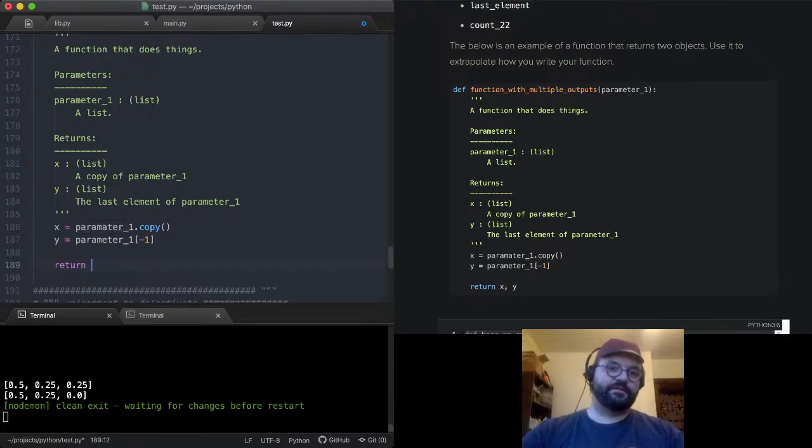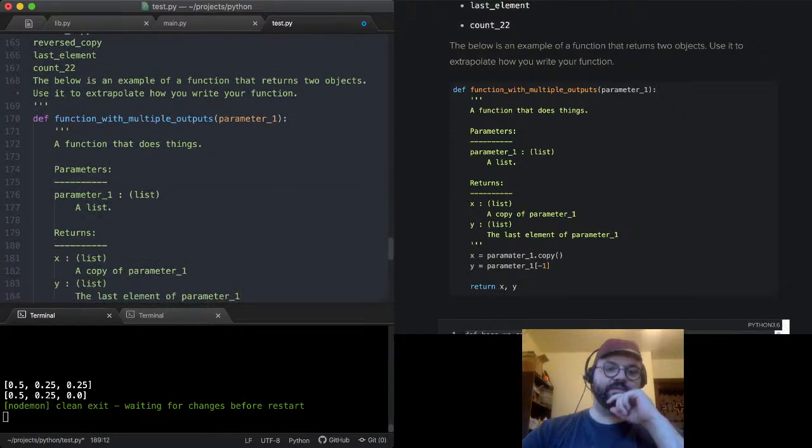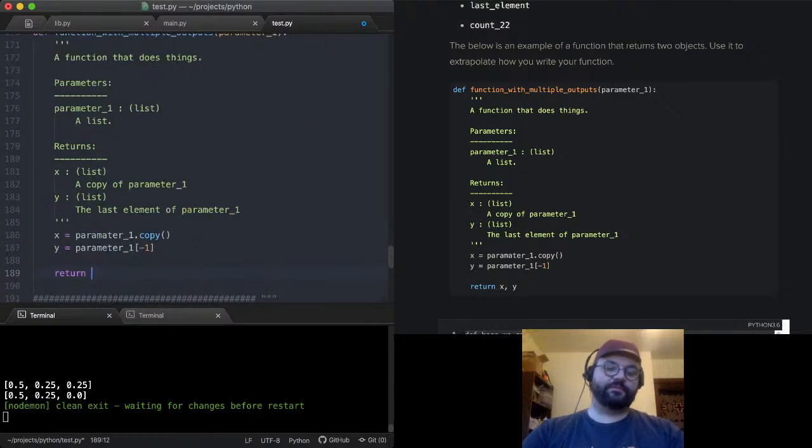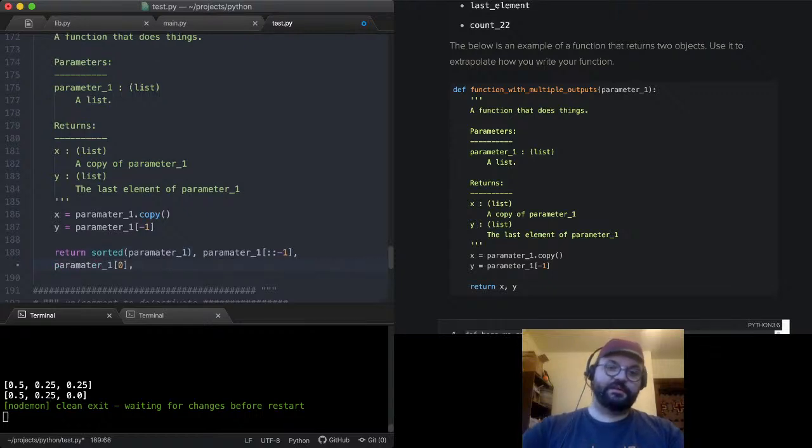What we can do is, what do we want? The sorted, reversed, last element, which is actually the first element. So I'm just going to do the sorted function, reversed with a slice, colon, colon, -1. The first element, which is the last element of the reversed list. And what was the last one? Oh, the count of 22 dot.